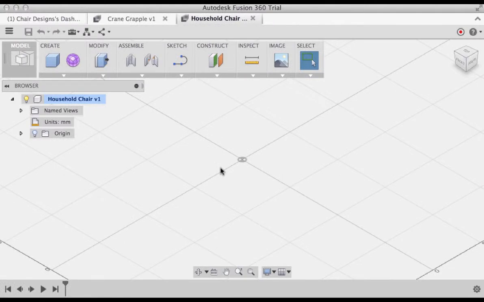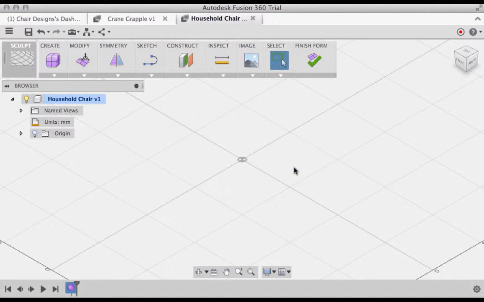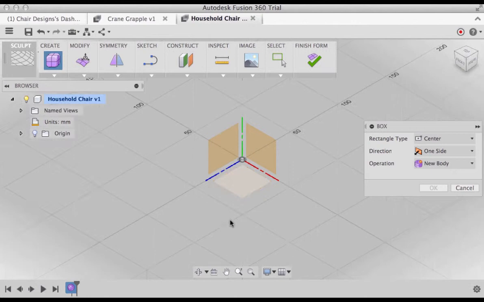Let's be very creative with this chair, very flexible. So let's start using sculpt tools. So I'll click the Create Form tool. Fusion 360 will warn me that in order to have solid modeling functions, we'll have to leave the sculpt environment, and that's okay. Let's start out with something very simple, just a box.